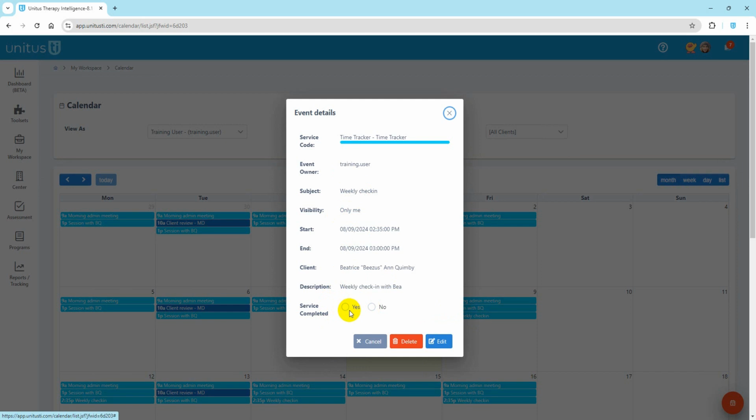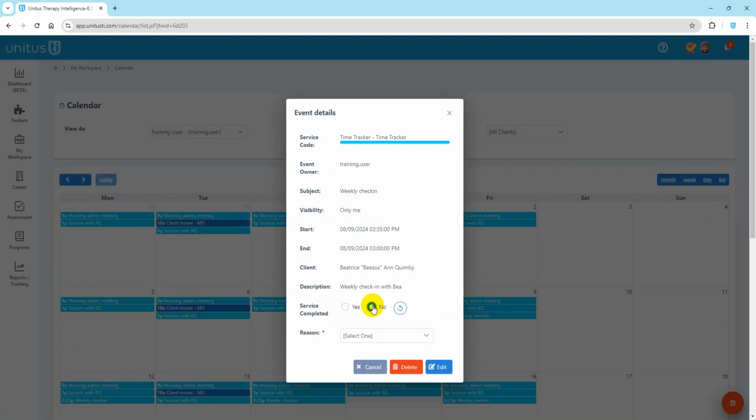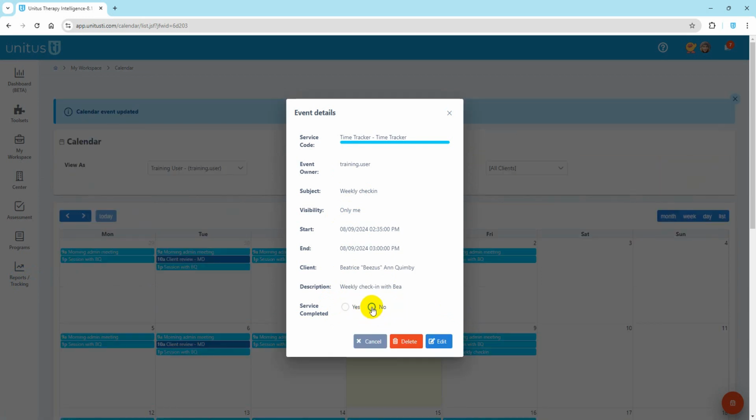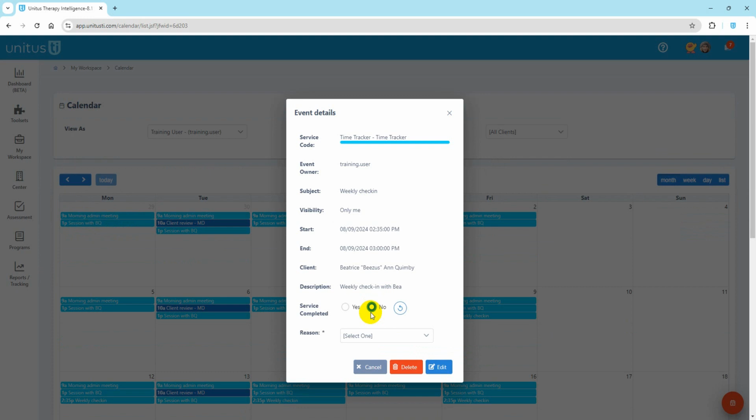The service completed option will feed into the session tracking report. So clicking yes or no, and you can undo if you didn't want to do that for this event. But clicking this will give you a way to filter in the session tracking report for if service was completed or not. And clicking no gives you some options to select from that give further information if you wish.